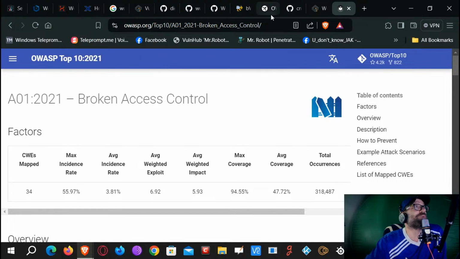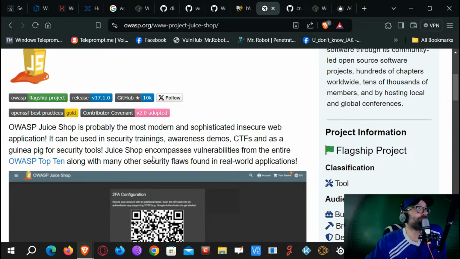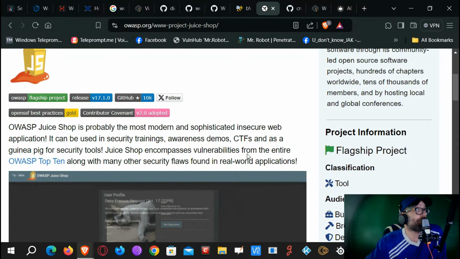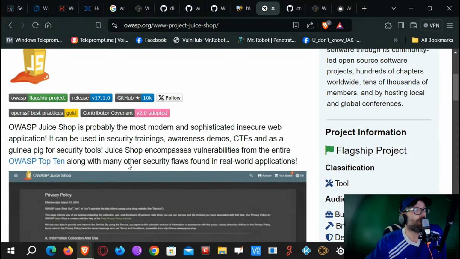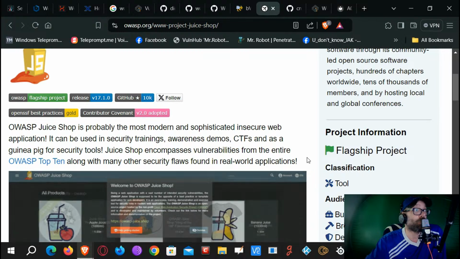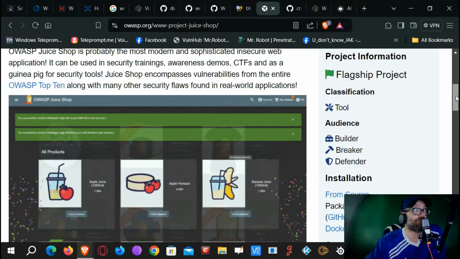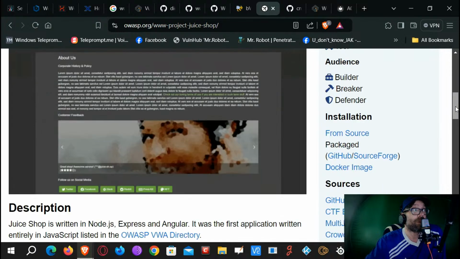All right, so which one are we on here? Oh, yeah, so this is Juice Shop. It encompasses vulnerabilities from the entire OWASP Top 10, along with many other security flaws found in real-world applications. So, in that Top 10, we're going to have XSS, as you saw.